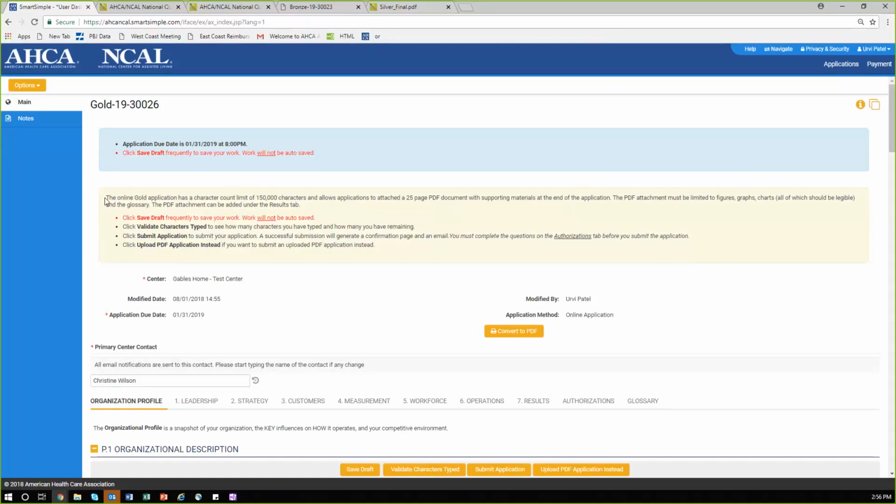I'm also getting a reminder that I must save drafts frequently in order to save my work, because my work will not be auto-saved. It tells me that the Validate Characters Typed button will allow me to see how many characters I've typed and how many I have remaining. The Submit Application button will, of course, allow me to submit my application. And finally, if I choose to no longer work on the online application form, I can click on Upload PDF Application instead and submit an uploaded PDF application.